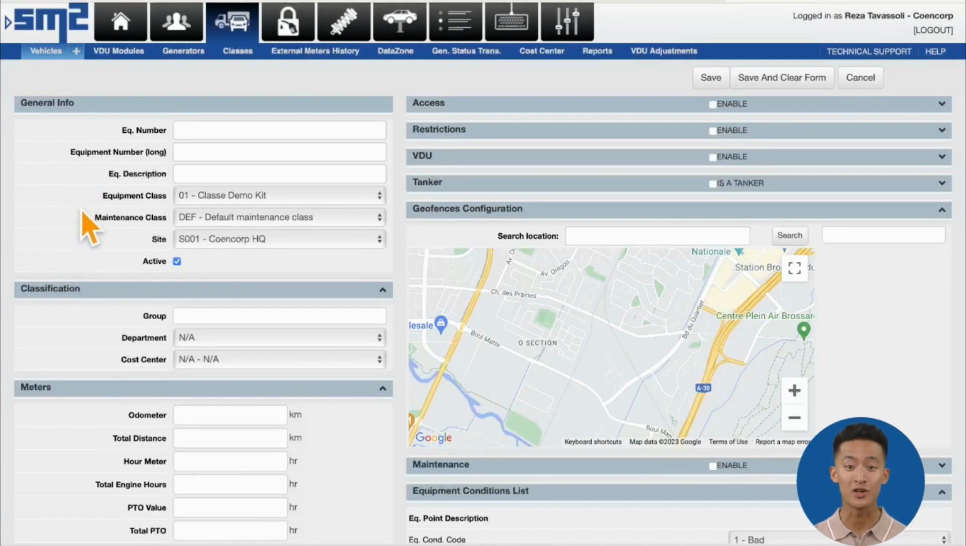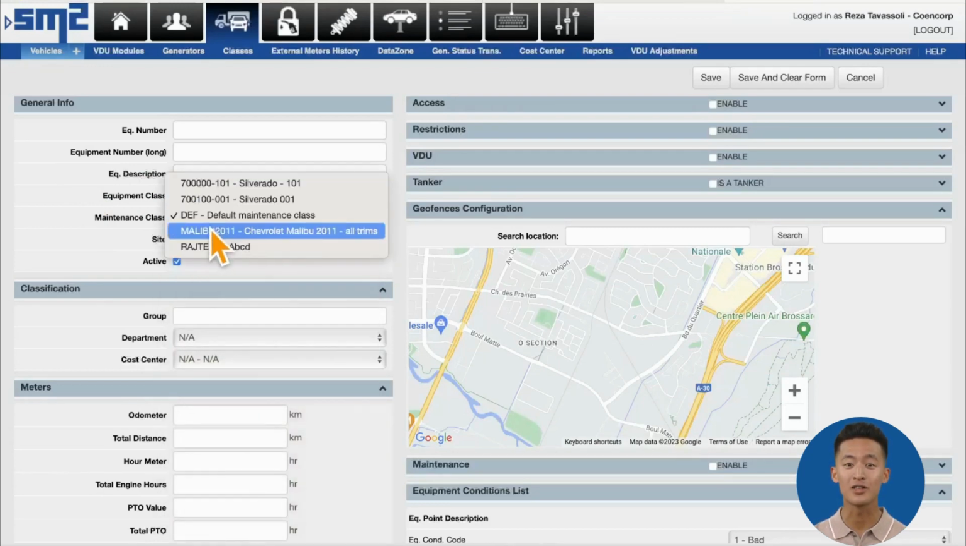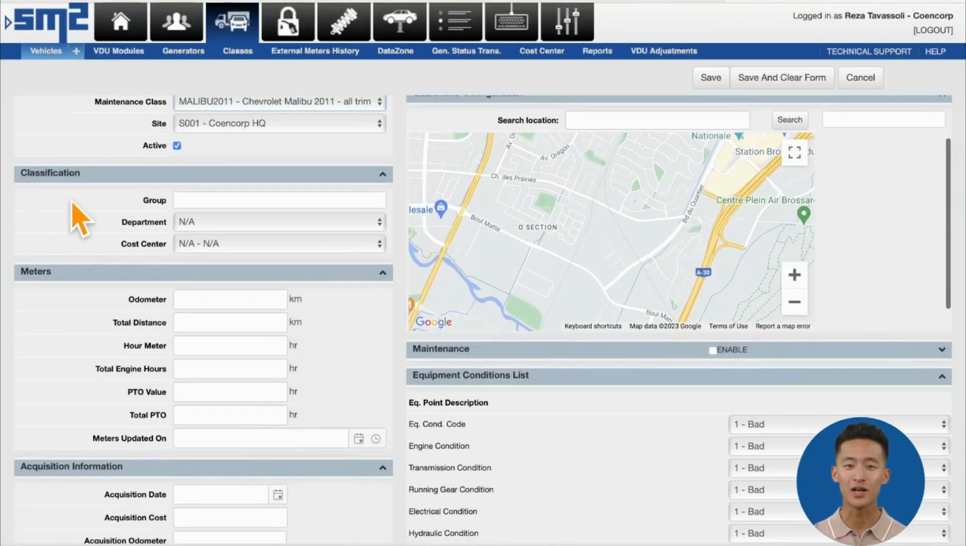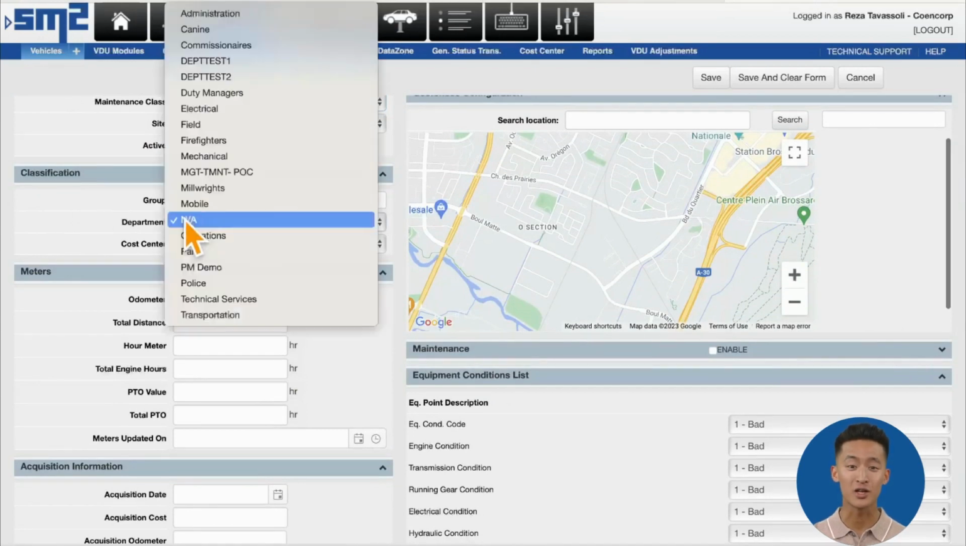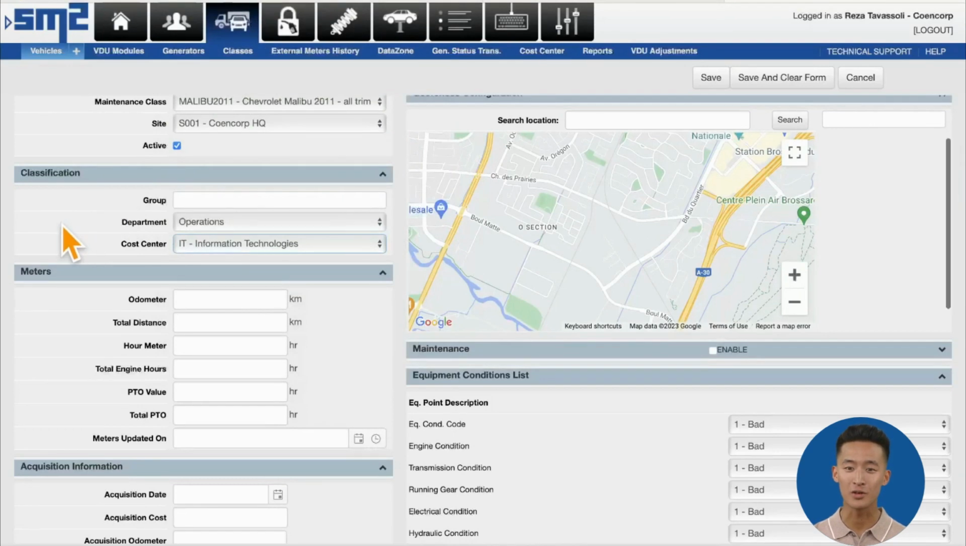You can also link the vehicle to a vehicle class and a maintenance class. These are important as they determine properties, such as normal consumption rates and compatible fluids. We'll cover vehicle and maintenance classes in another video. In the section named Classification, you can assign a department, cost center, and any other group to the vehicle.